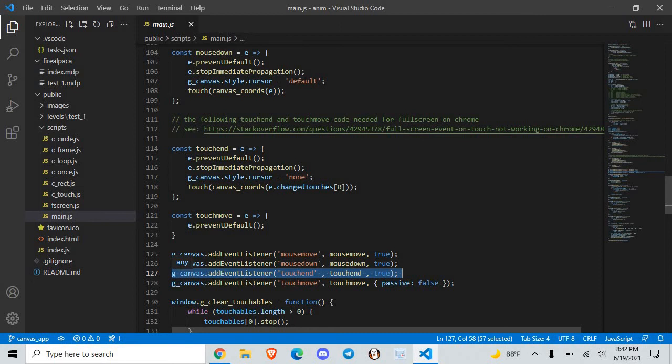So on the canvas element, I'm listening to touch end events. When you touch start, you could scroll and then you pull your finger off. So that's a touch end. There's a whole bunch of touch events that you can respond to.